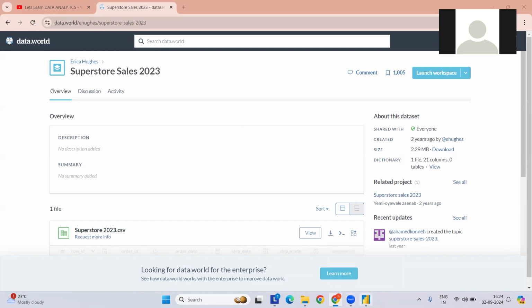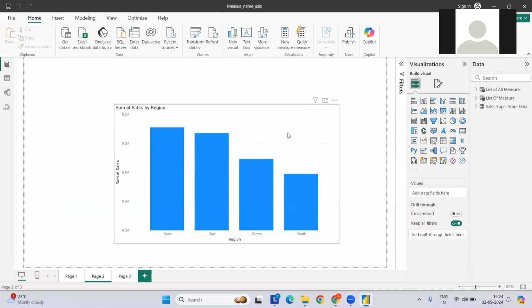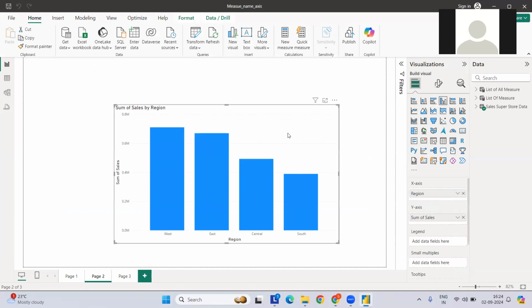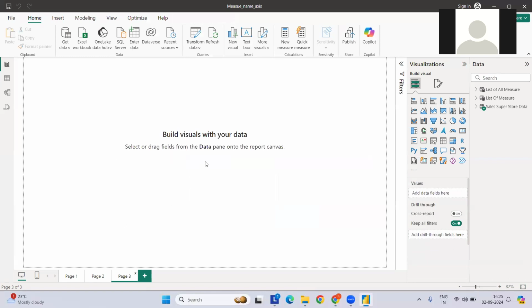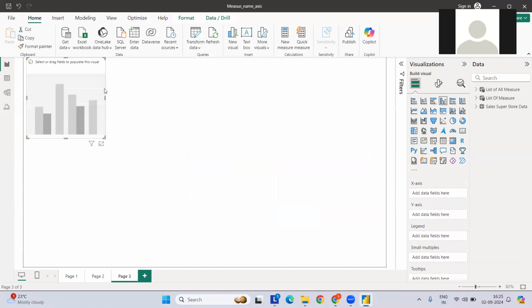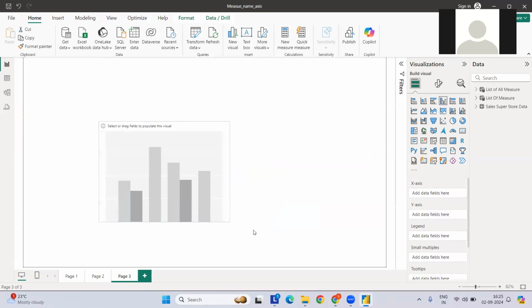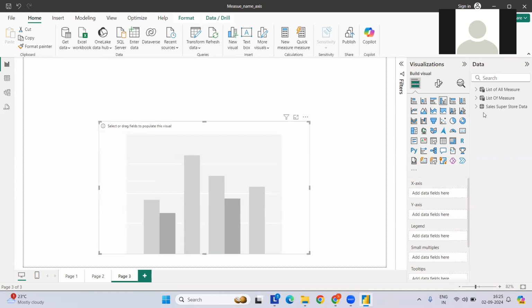Now to come back to the problem statement. The first thing is how to set up a drill through, what exactly it is, and how we can use it. Let's say we have a dashboard showing my sales by region, and someone wants that if I click on West, it should go to my next dashboard and filter all my data for the region West. This is something that we need to create, and this capability is termed the drill through option.